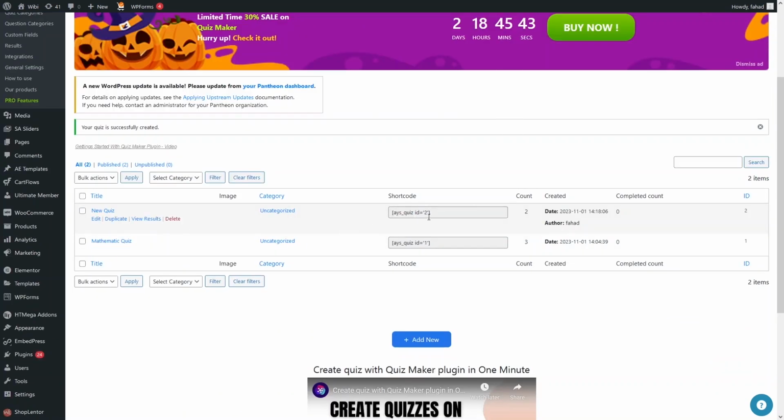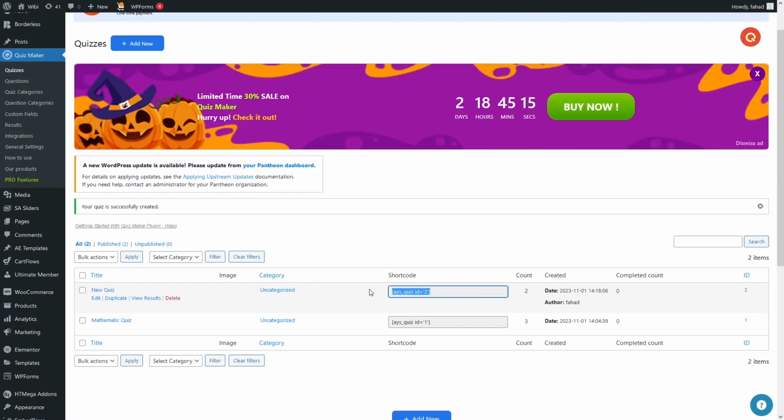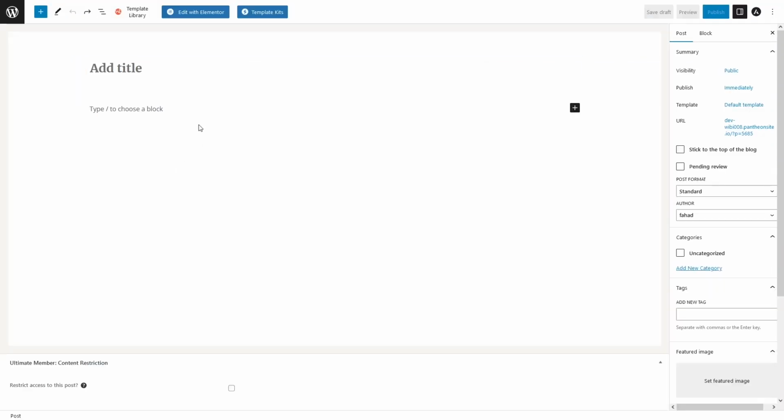So if you want to use this quiz, you simply copy the shortcode from here. So let's copy this shortcode from here. And now I will be creating the post here. So let's click on the add new. Okay, so here let's just write down the title of our post. So that would be quiz. And now let's just click on edit with Elementor.